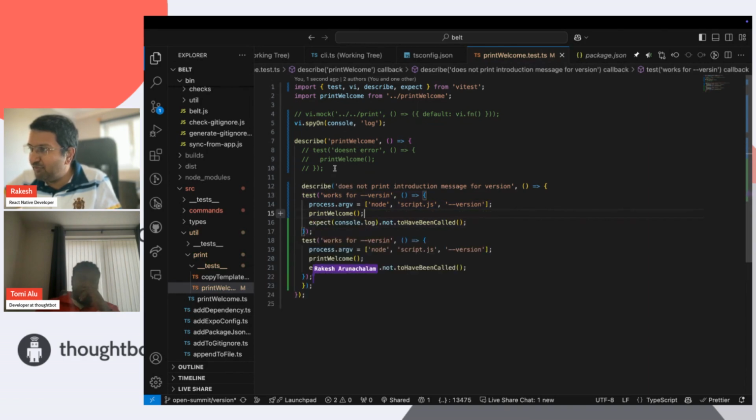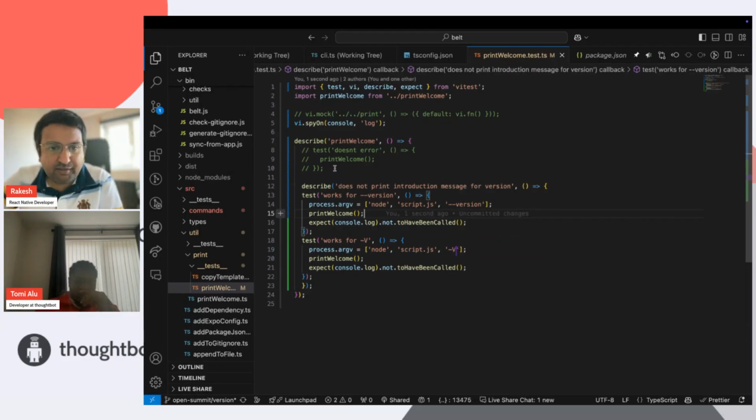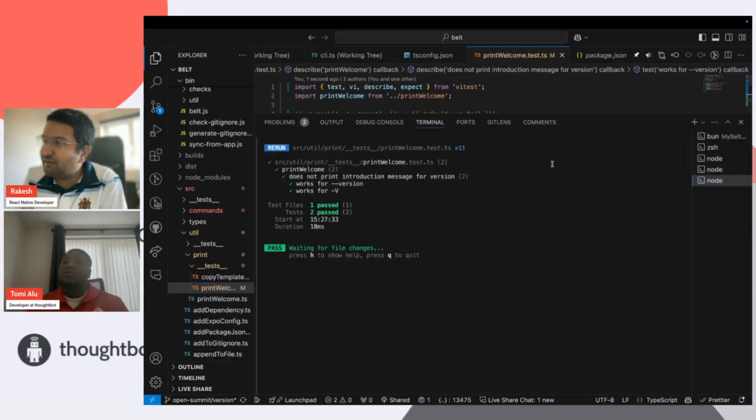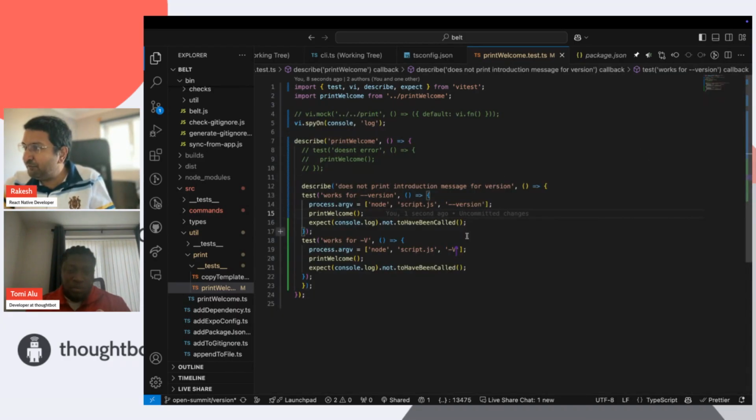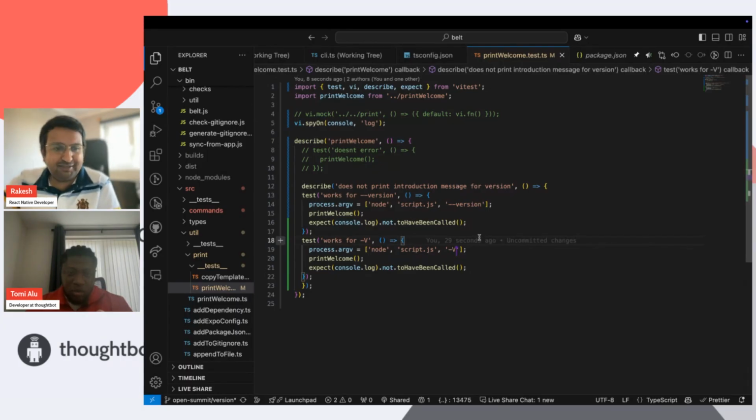Formatting doesn't work for me from my machine. Works for hyphen capital V. So it should also work for this. So the test should still pass now. Yep. Nice. Passed. And if we put anything else, like say create, it's still going to pass because it just checks for an inclusion of this function in the array of commands. So instead of version, if I put create, it should call console log.